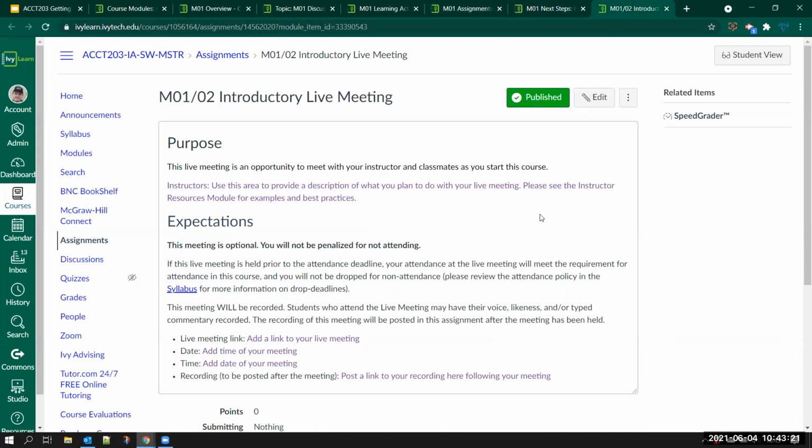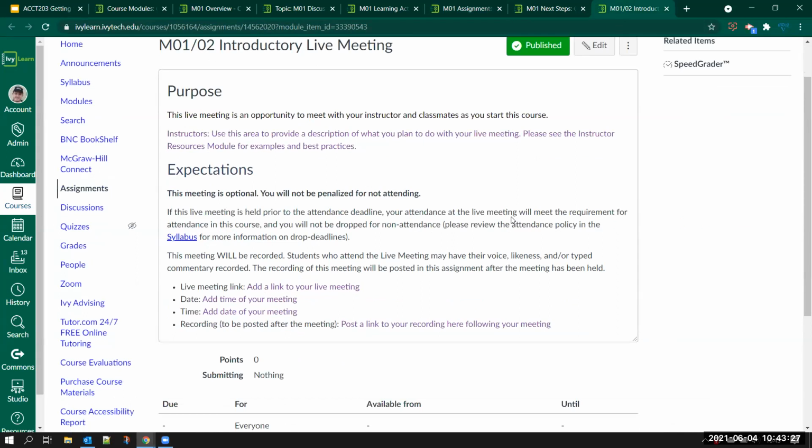In the first module, we have an introductory live assignment also. So here you'll need to enter in some information as per the instructions in the Instructor Resources module. This will just give the students a general outline of how they can participate in this initial live assignment. And again, this is something that is optional for them, so they won't be penalized in any way for attending, but it is required to be offered for students in online courses.